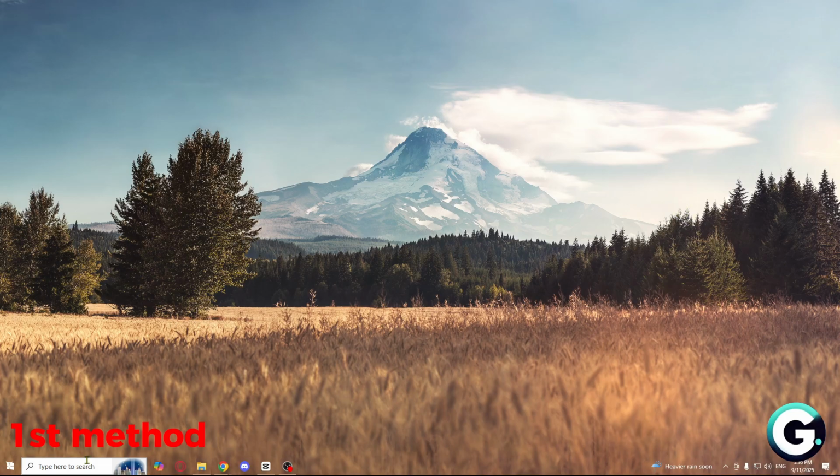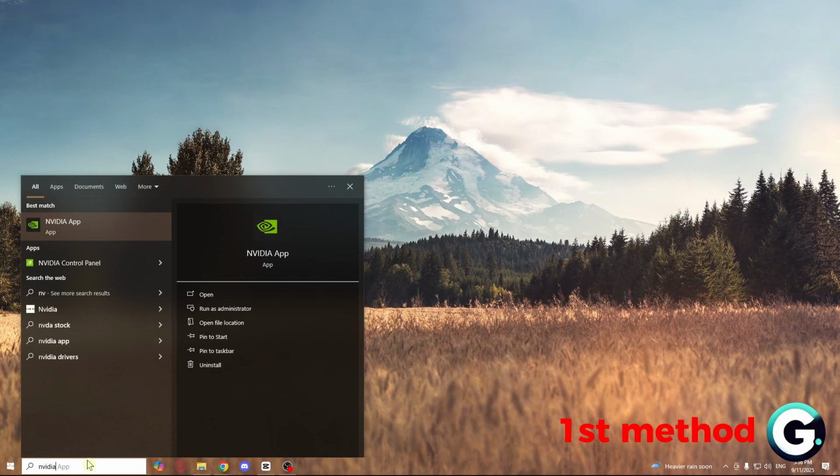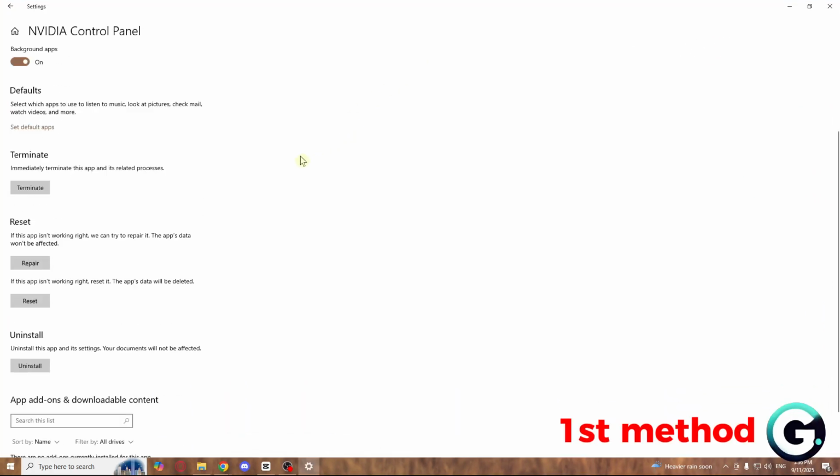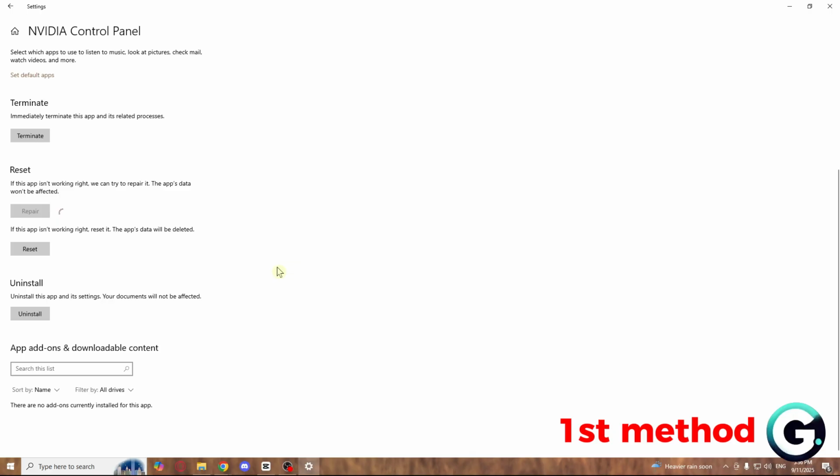So here, go to the search and type NVIDIA control panel. Here, go to the app settings, wait until it loads. And here, click repair. And if that doesn't help, click reset.